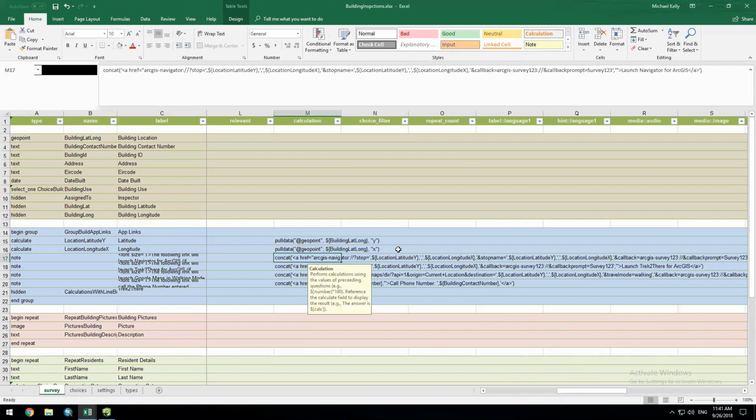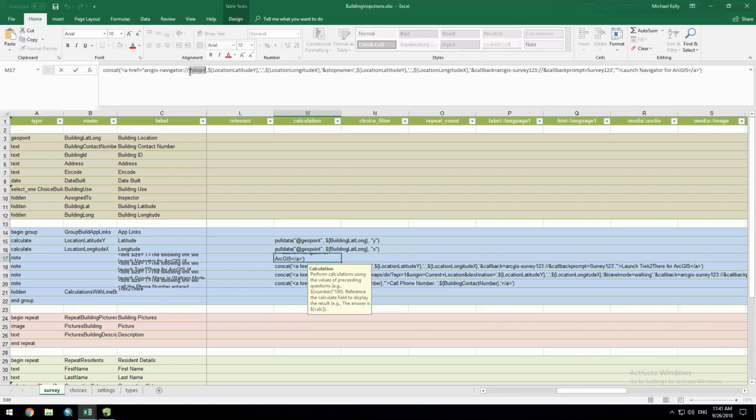So for example, for Navigator, you can see we're creating a hyperlink, and we're launching Navigator and passing in some parameters. So you'll see the stop here is separated, and then we're using some of the Survey 123 syntax to populate the lat and the long, and it's also calling back Survey 123 then. So after you finish using Navigator, you can click on the top left corner to bring you back to Survey 123. So it's very similar for the different apps.